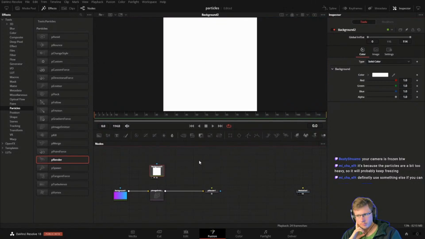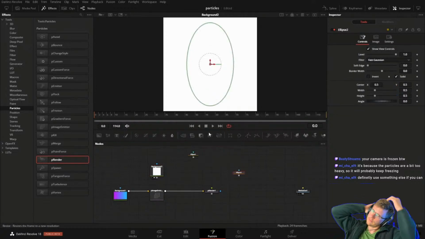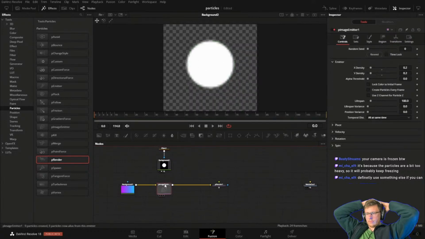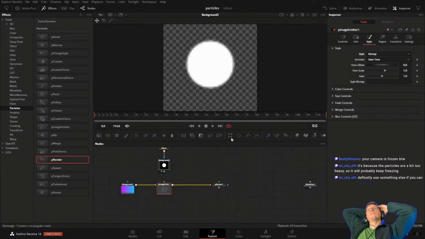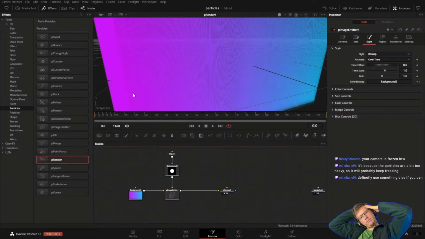Let's grab an ellipse tool. So we can grab it here, or you can hit Shift Spacebar to bring up this tool, and then we can just type ellipse. And then there's our ellipse tool. We just hit Enter. And we're just going to take our ellipse tool and connect that into our background. Now we have a little circle. And if we come into our particle emitter and then come up here to style, we can switch this style to bitmap, and then we can drag this in because now there's a new point there. So if we view this now, it's kind of looking the same how it was. It's just obviously a bit bigger.